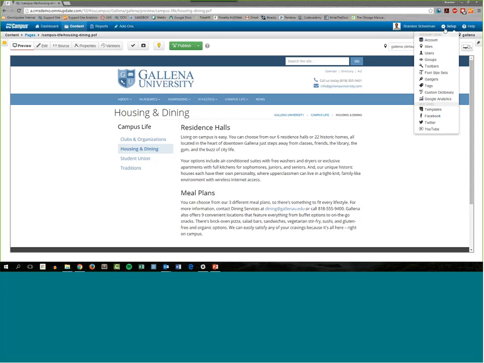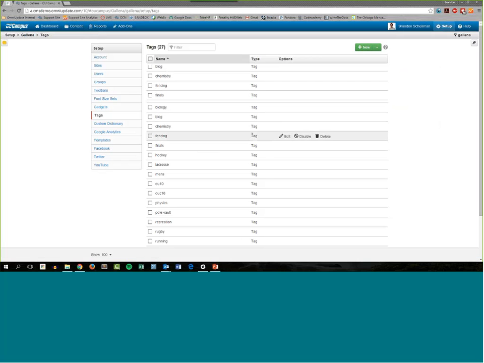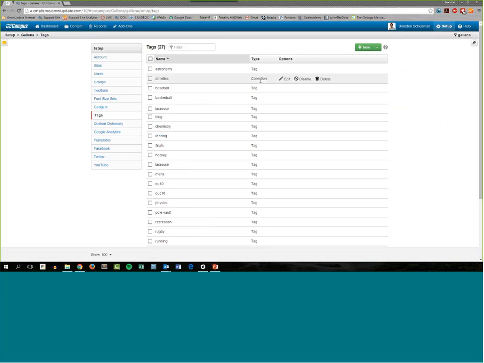So if you're a level 10 admin, if you go to the setup menu, you're going to notice that we have a new option here in the setup menu, and it's called, aptly enough, tags. So let's go ahead and look into the tags that we've got here. As we can see, we've got this massive list of tags, and most of them are just the type of tag. But you'll notice that we have two in here that are called collections.